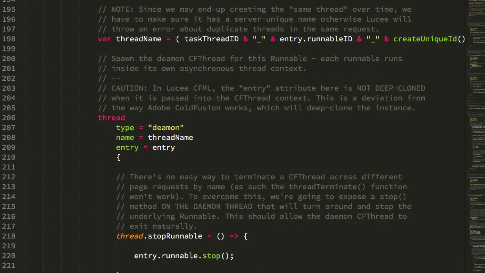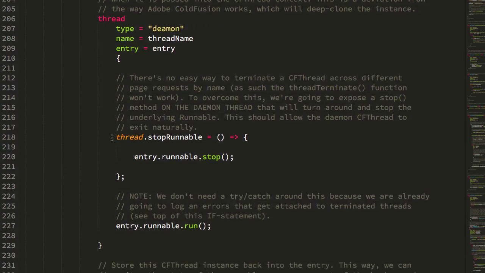So to cope with that, what I'm doing is inside of the daemon thread, I'm exposing a stopRunnable method on the thread scope. You can think of the thread scope as being a tunnel between the exterior and interior context of the thread execution. So externally, I can access the thread scope, and then internally, I can expose things on that thread scope. And in this case, I'm exposing a method called stopRunnable, which just turns around, references the runnable, and tells it to stop.